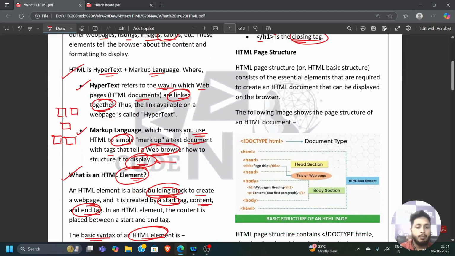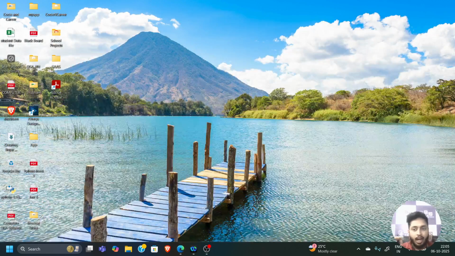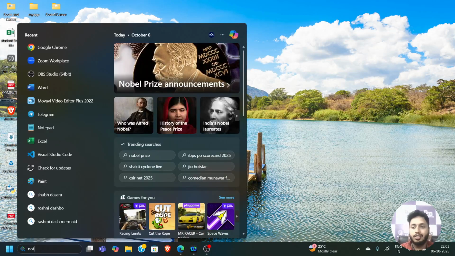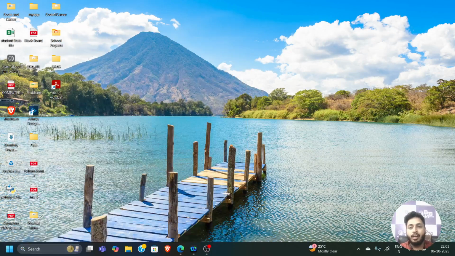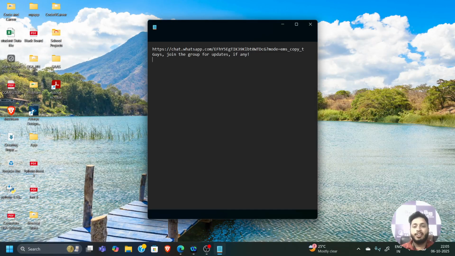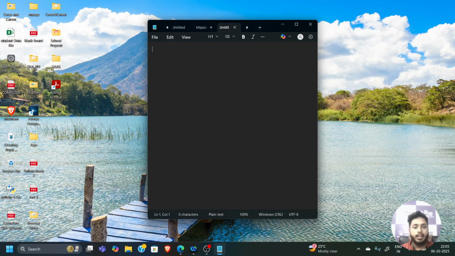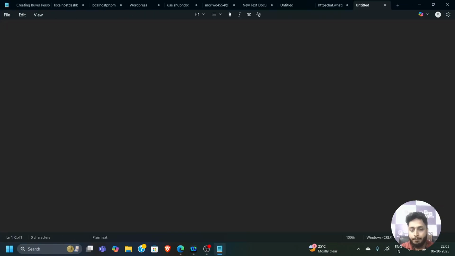Now, basically moving with the page structure of HTML. And I don't want to be more theoretical in nature. I would directly jump into the notepad. No editor is required right now. Just a simple notepad would be enough to give you the specific things which are required here. So here I have opened the notepad.